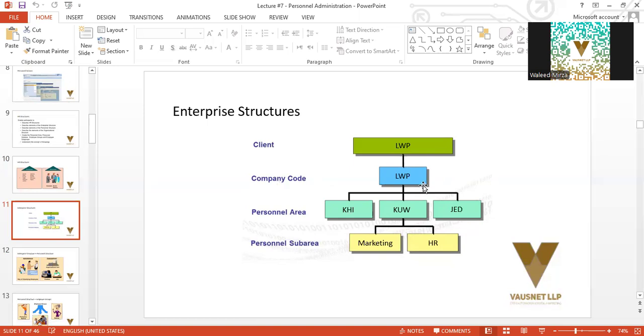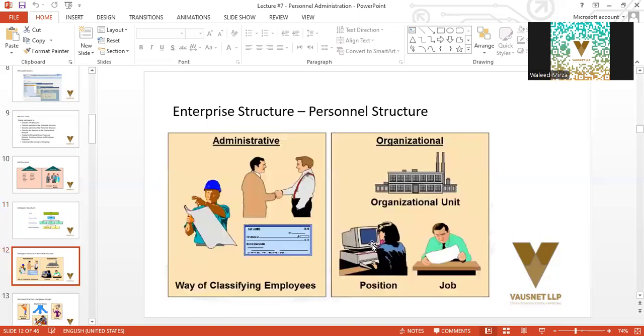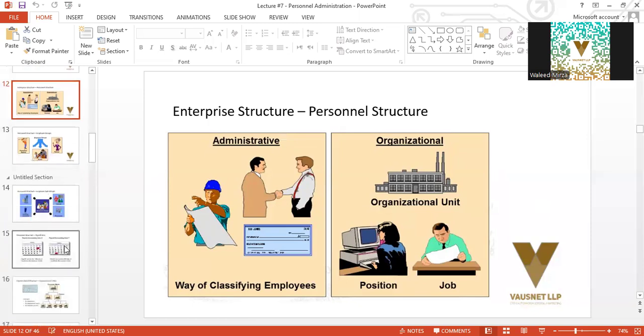As we see over here, we have company code, and then we have personal areas, which are geographical locations, and then we have sub areas. Okay, these can be factory and office, or these can be departments as such. Then we have personal structure. First, enterprise structure, and then personal structure. Personal structure can be different based on roles, based on departments, and based on units. Okay, so these are ways to classify employees and segment employee groups.